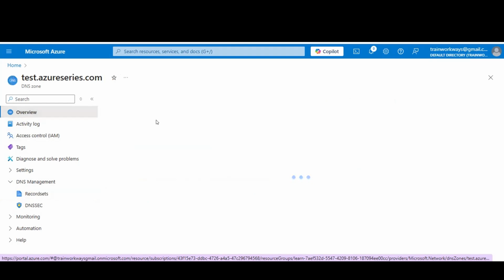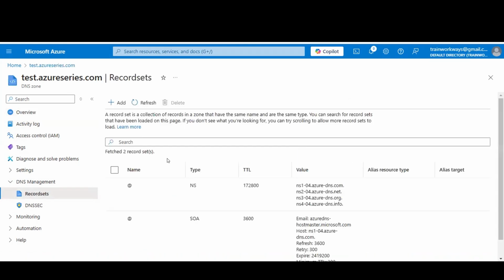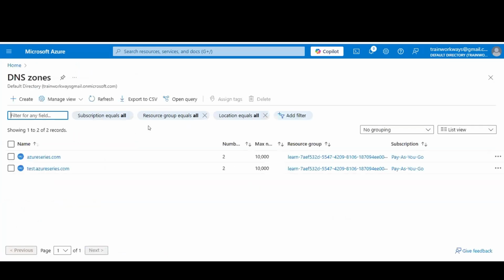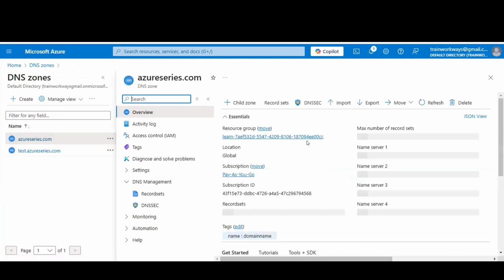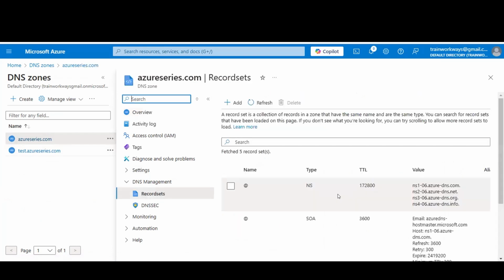Or else if this is still loading, we can go to the home page, and here you can see the child sets or the record sets which are available. So these are the ones. If we go to the home page and look at Azure series, Azure series is the main one and this is the child of this one. Let's check what children are available, and under this one we can also see how many records there are. So you can see there are 5 records.